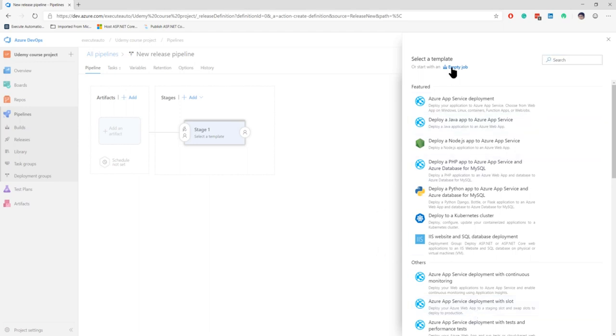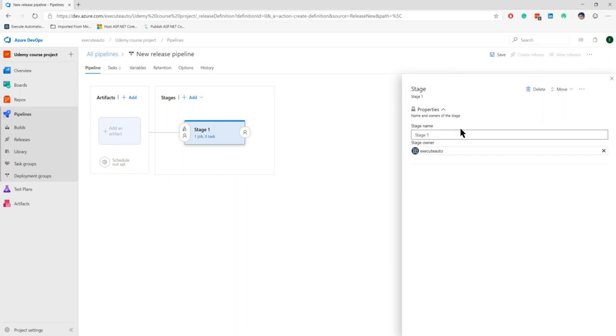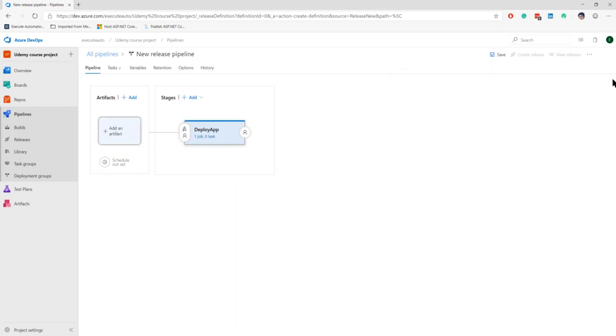So basically I'm going to choose the empty job right now because I know what I'm going to be doing. So I'm just going to leave this as it is. And for the stage, I'm just going to name this deploy app for now, as we saw in the slide. I'm going to assume myself as the owner here, and I'm just going to close this, and I will quickly show you how the UI is going to look.